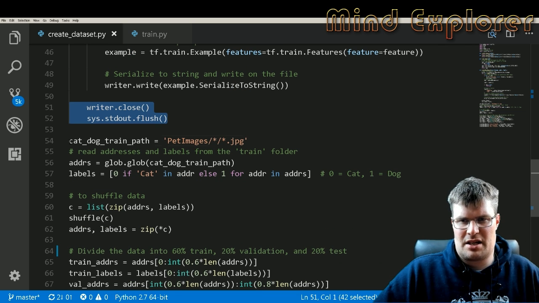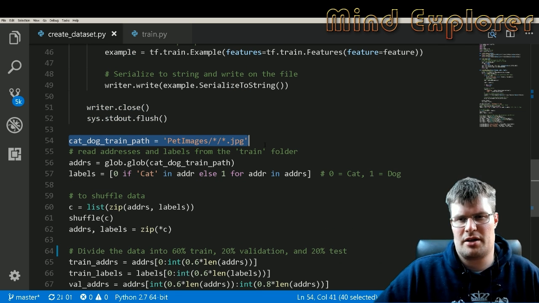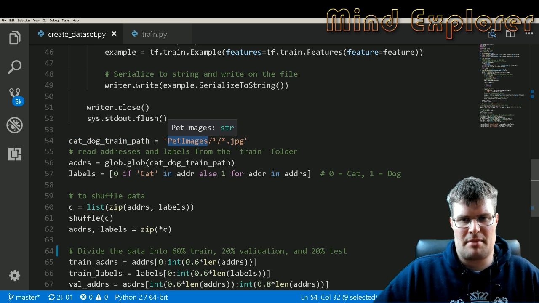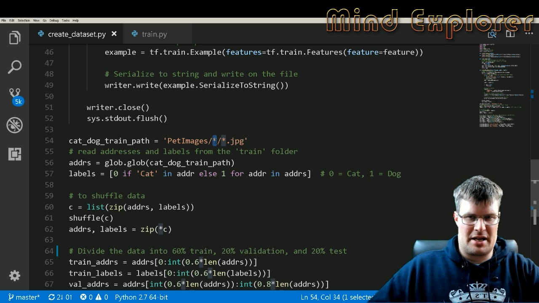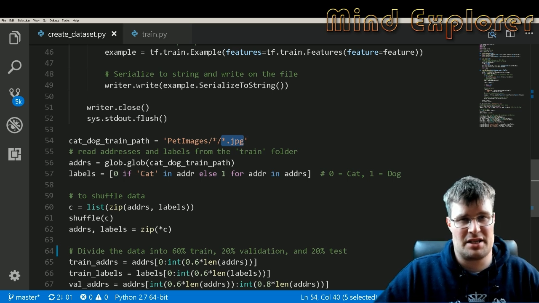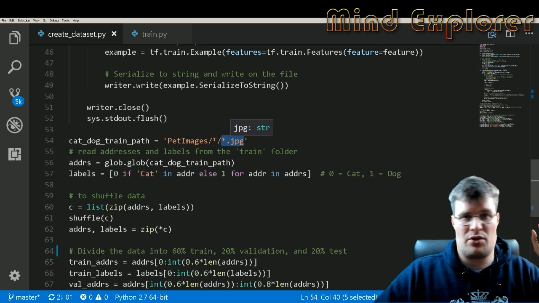And then I set up a path, a glob, to where my images are. So in my directory pet images, I have cats and dogs. So this star here is the cat directory and the dog directory. And then I have some JPEGs, and all the JPEGs are 1, 2, 3, 4, 5.jpg.